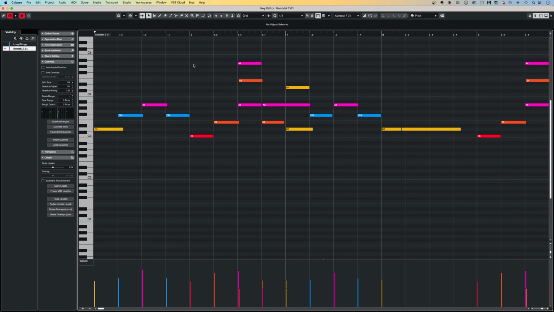A note's velocity can then be changed by bringing your cursor into the velocity lane, where a pencil now appears, and then clicking to change the height of each vertical bar.